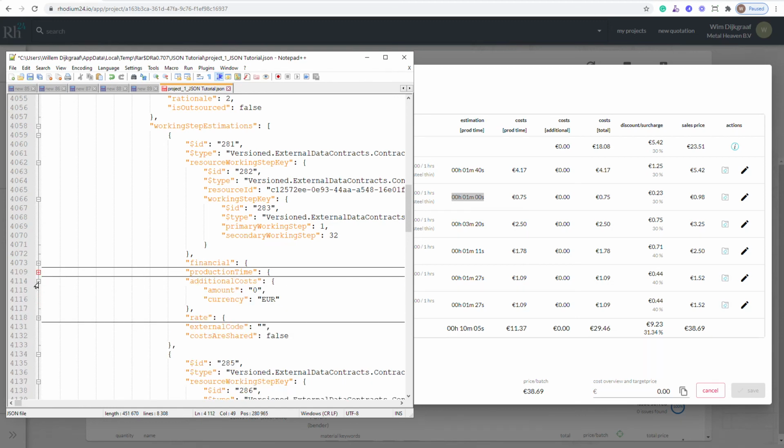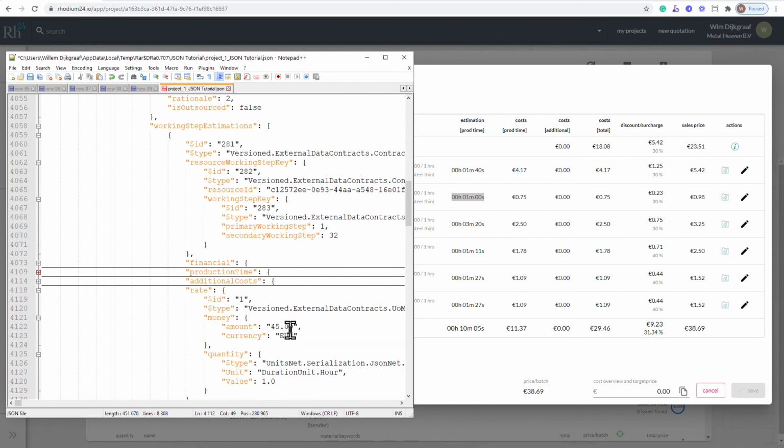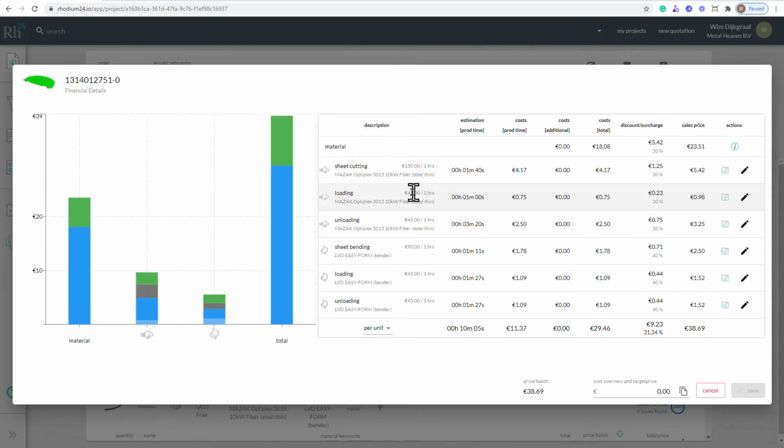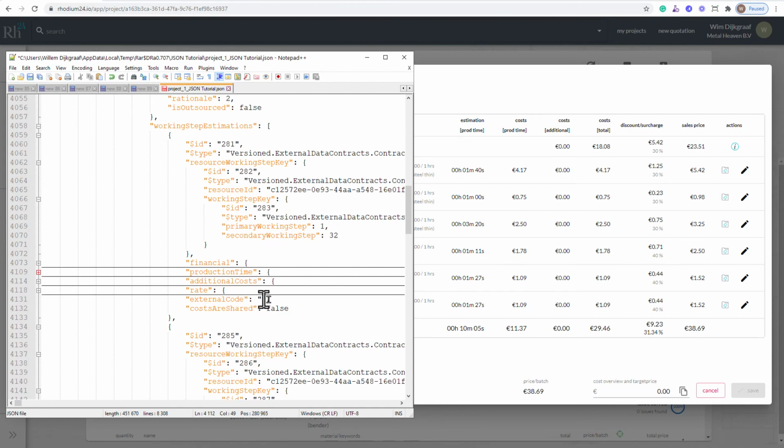Then we also see additional costs at 0. That is correct because here we also see 0. Then the rate is €45 per hour. That's what we see over here in the UI, 45 per hour. That's the rate. The external code is the code used for your ERP system that you have configured.